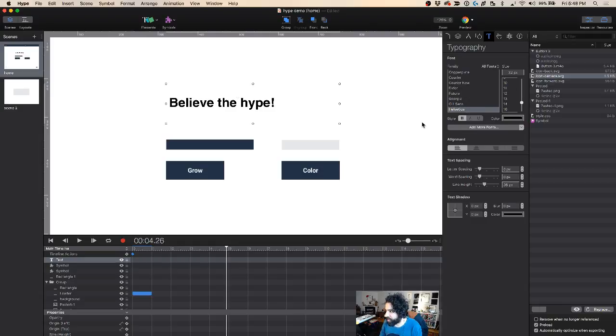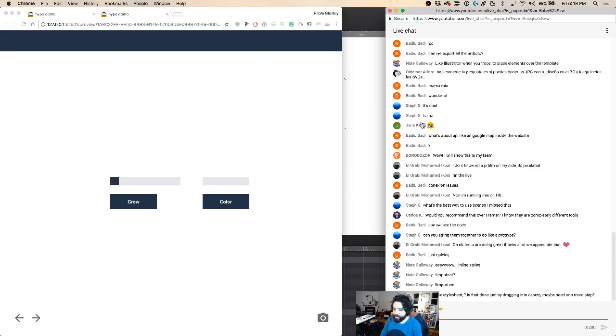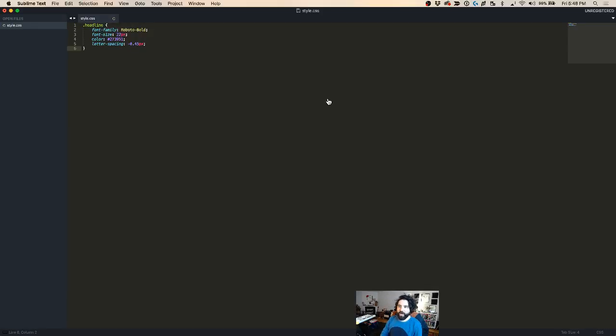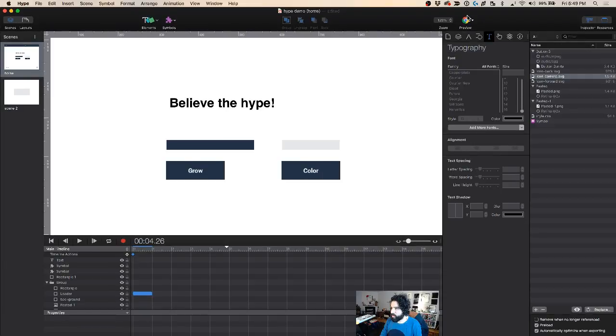What a disappointment right now. What am I doing wrong? Linking the style sheet, is that done just by dragging into assets? Yes. Right now, that style sheet is being added, and it's being added here to my sketch file.